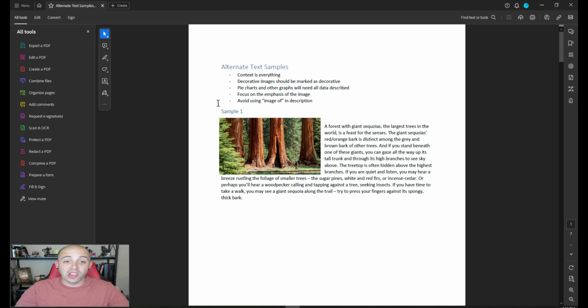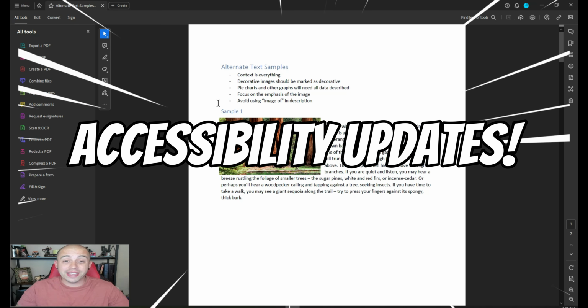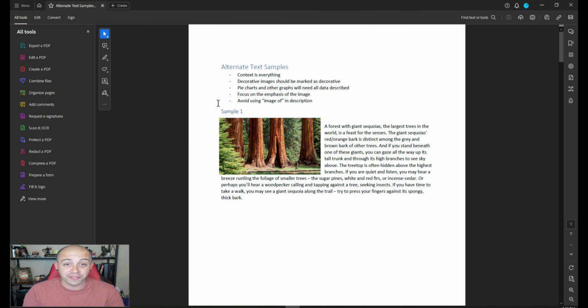Now let's jump right in. The first thing that I do is launch the new Adobe Acrobat, and I'm opening up a sample file that we can review. The first thing that I want to do is go over the new accessibility features, and what I would start with is a lot of our menu items are now in a different place.